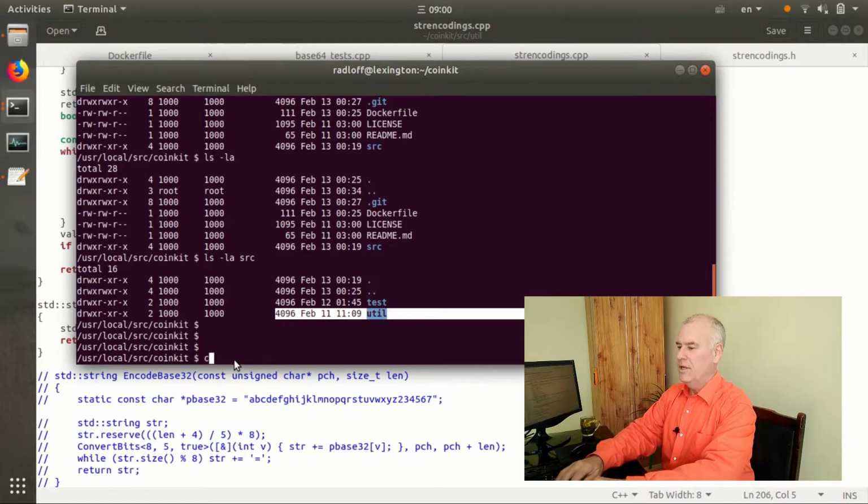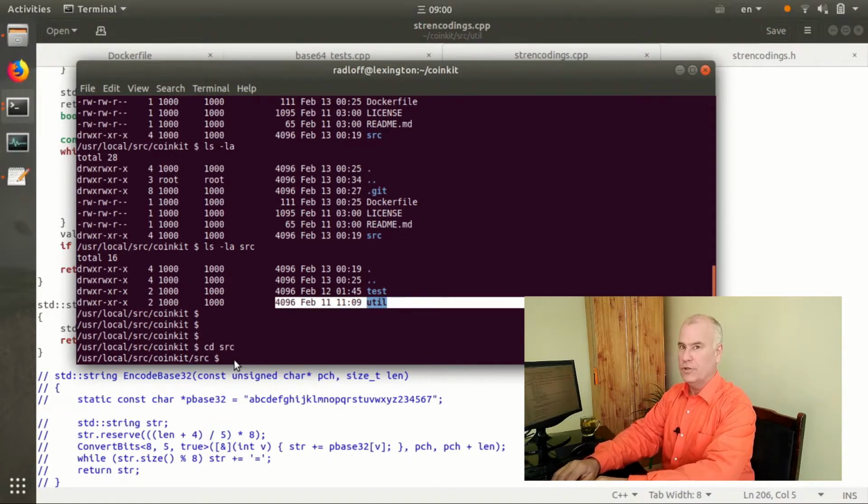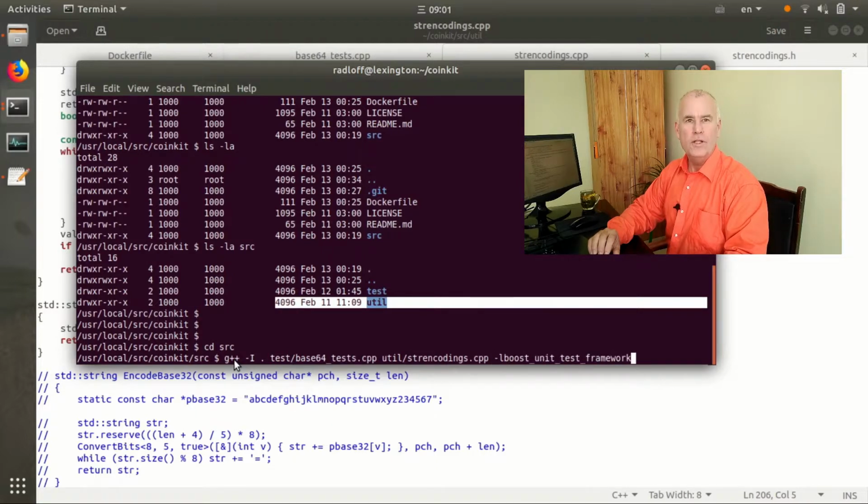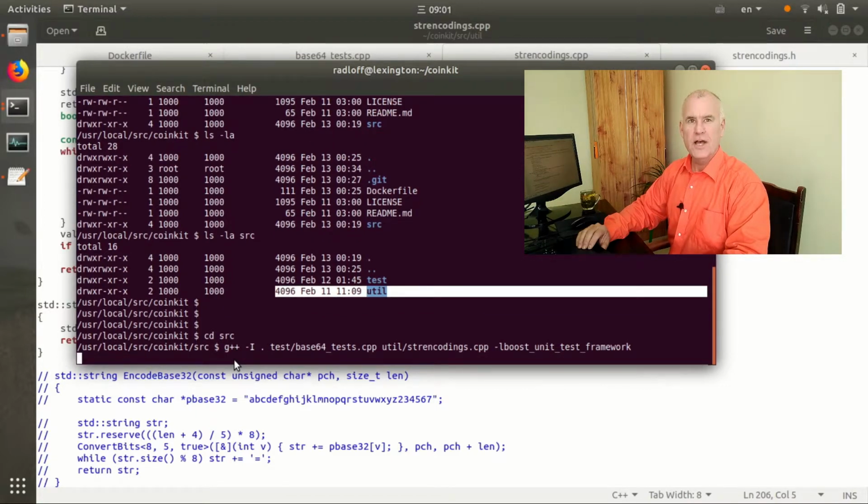Okay, now let's compile, link, and execute. Starting in the usr/local/src/coinkit/src directory, here we want to compile and link our test file with our unit under test file. Each of these source files have includes, and we need to tell the compiler where to look to find them. That's what the -I dot option is for. We also want to link to the Boost Unit Test Framework library. That's what the -l option is for.